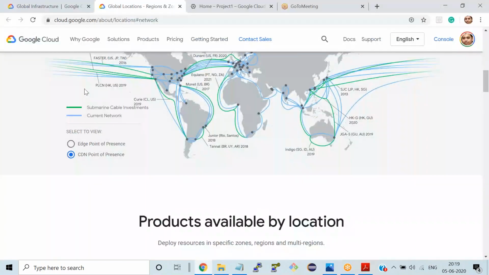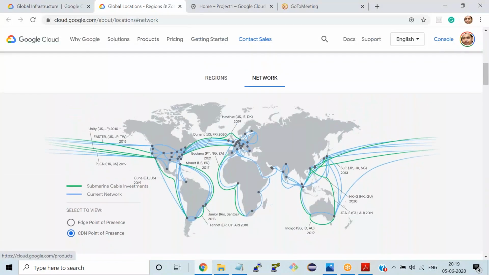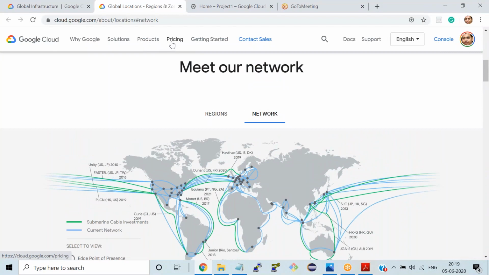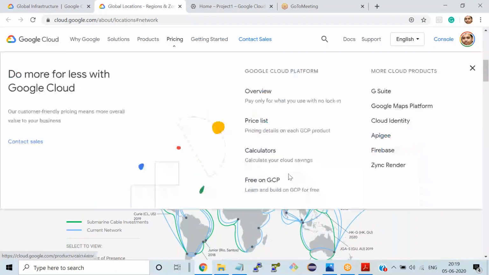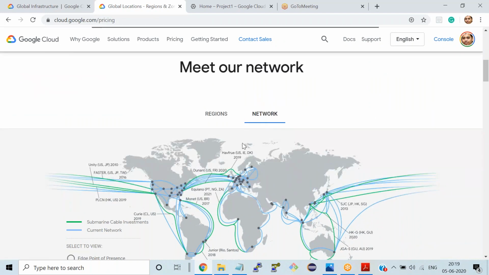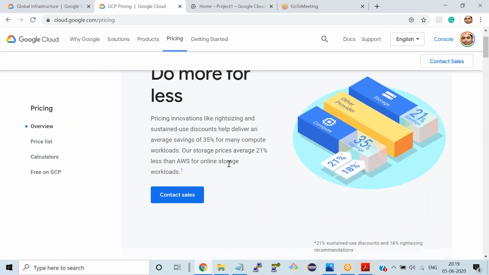Now let me go back and talk about the products and pricing. First, let me talk about products so that you can get a little more on pricing. So the pricing is all about pay per use. Pay per use means it's pay per second, for example. You use it for an hour and you get charged for that many number of seconds.